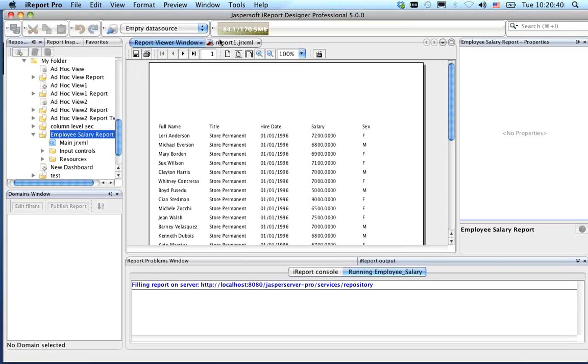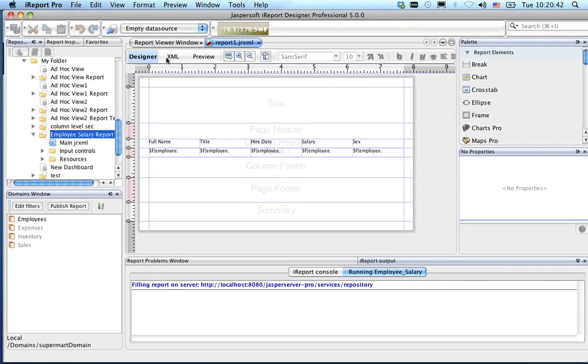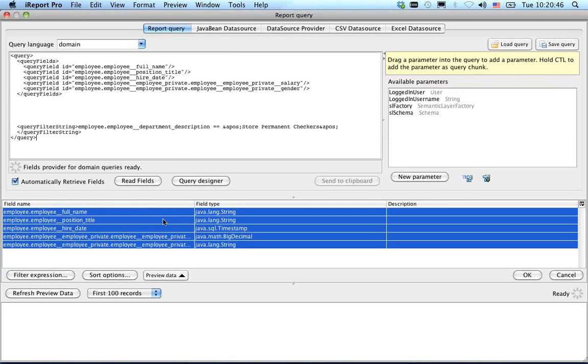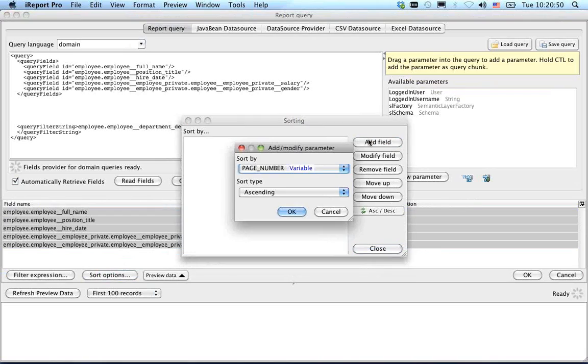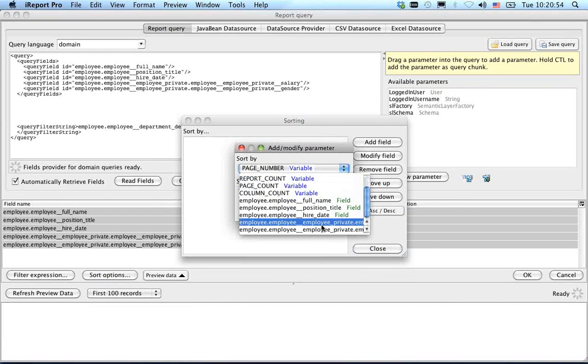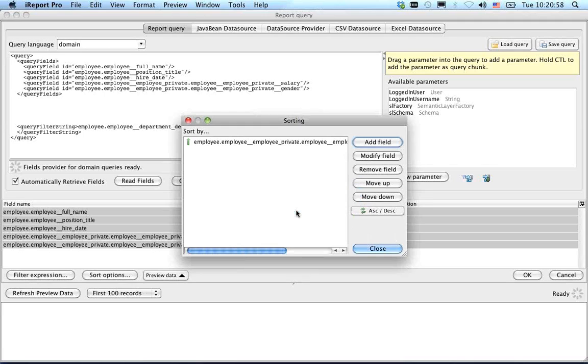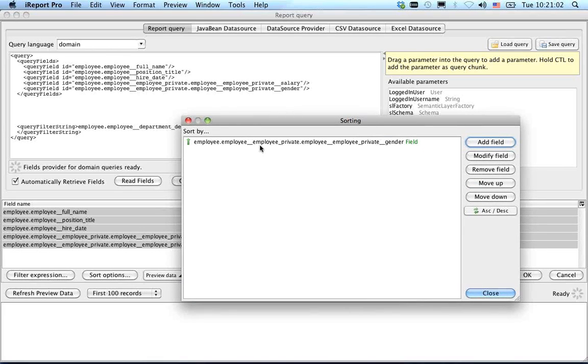So I will go back to my report, and I'll open up the query dialog, and I'll click Sort Options. And now I can add a field. I can't seem to see the full thing, so let's see, is it this one? The labels are kind of, yeah, that's great. So we'll do sort by gender.